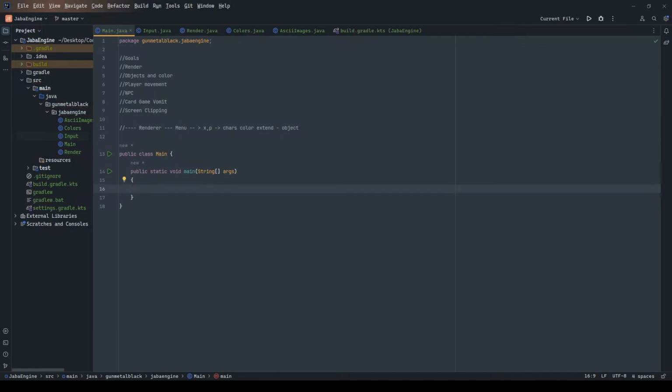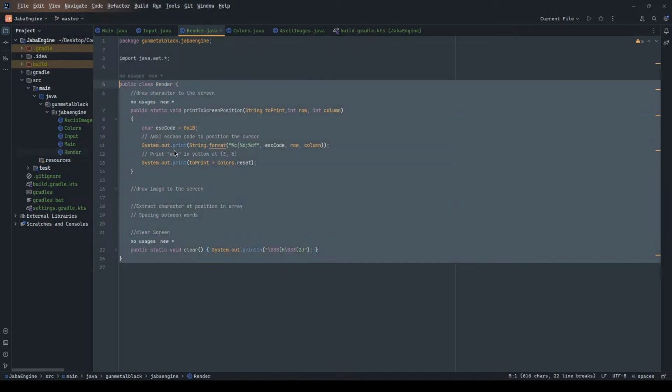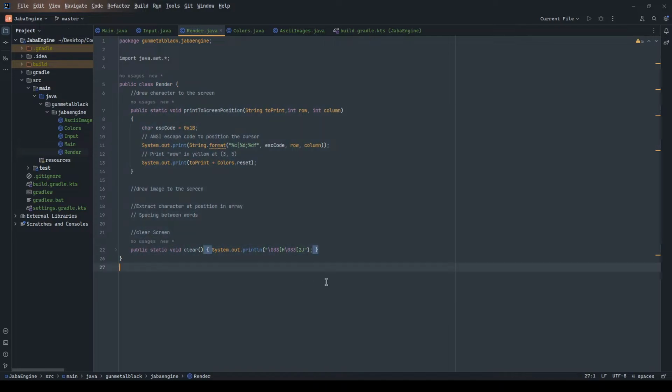I know what you're going to say. Hey, Jimmy, you don't need a class for everything. And I'm going to counter with, yes, I do. Now, I think I'm going to put this in the render class, because if you think about it, it's kind of rendering. I'm drawing this UI system with options. So yeah, it's a little jank, but I think it'll be okay. Extracting characters of position and array. Yeah, that's fine. Clear screen.